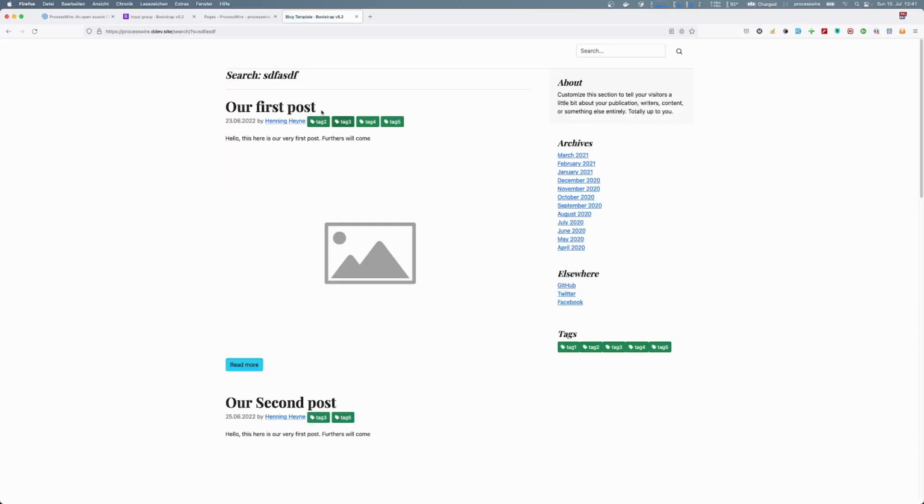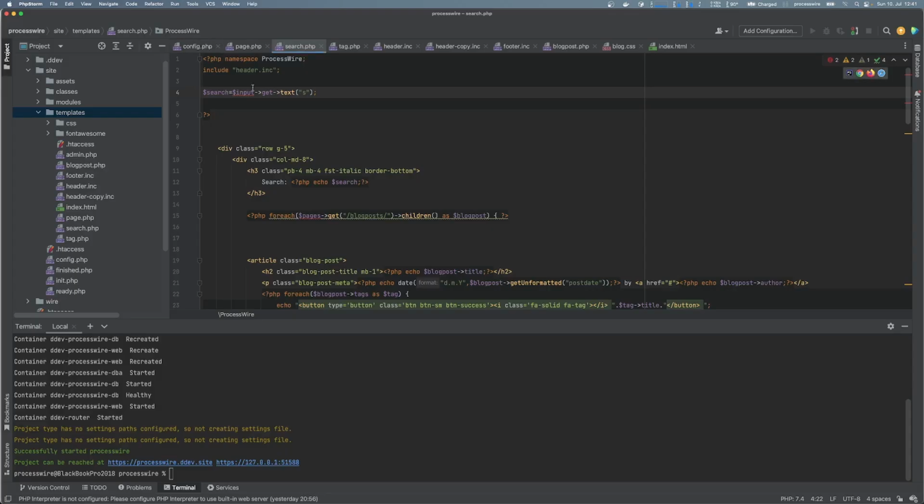Okay. I haven't clarified what I want to look for. So it must be a get and then text. This means we want to look for a get variable and we will pass it through a sanitizer, which is looking if this is text, and it will look for the URL parameter s, and this will bring back the search result.